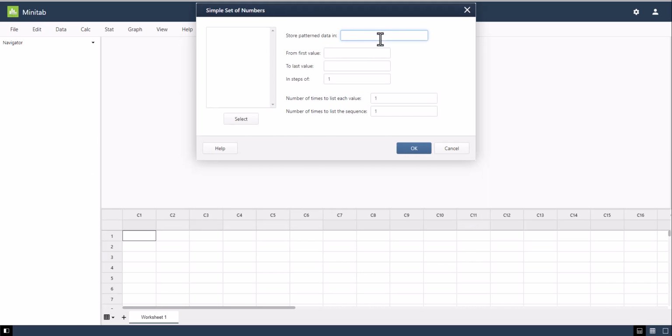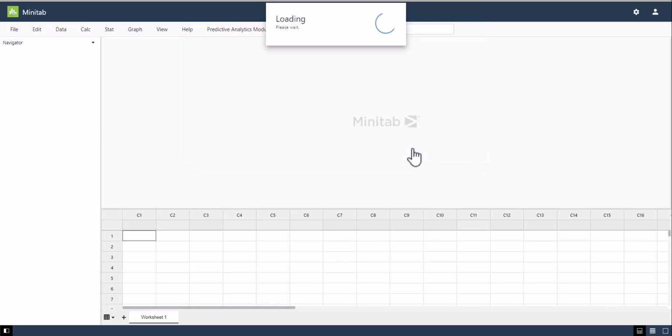To choose where we want to store the patterned data, we're going to type in C1 for the first column. From first value, this is going to be your starting number. So we want to start with number 1, and we want to go through 167. And we want to do this in steps of 1, which means we want every single number between 1 and 167 to be listed. We want to list each value one time, and we want to list this entire sequence one time. And then click OK.